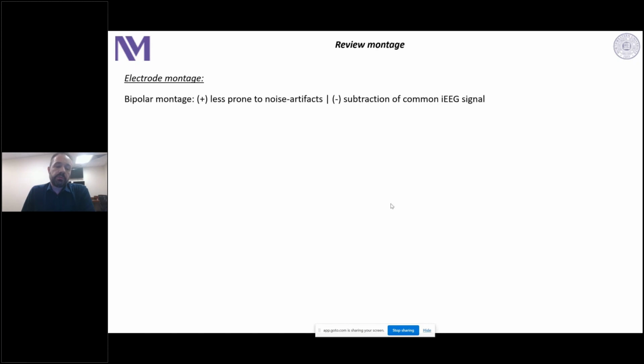It is less prone to noise artifacts because it subtracts the noise. High signal to noise ratio in a bipolar montage. However, the subtraction of common intracranial EEG signal can reduce the information that we retrieve from the EEG. And let's do an example.